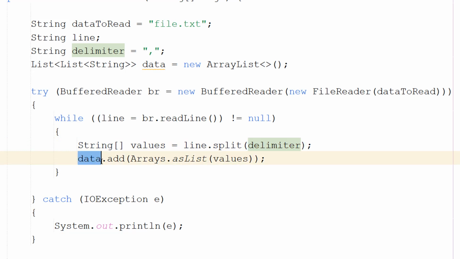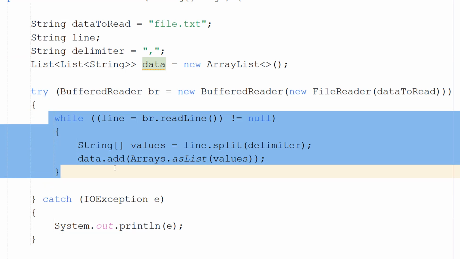And then what we do is we do data, which is our 2D list, .add(Arrays.asList(values)). So we're just converting now this string array back into the string list format, and we're just going to be adding it to our 2D string list. And we do this for every line in the file.